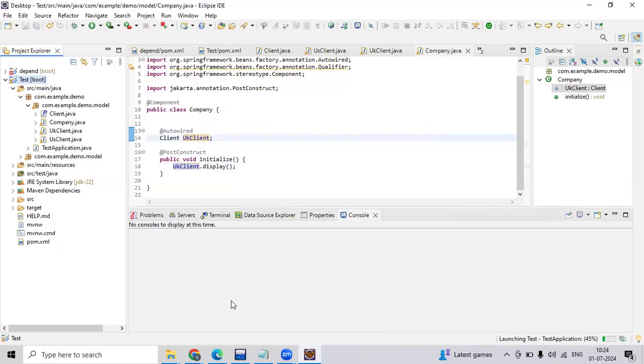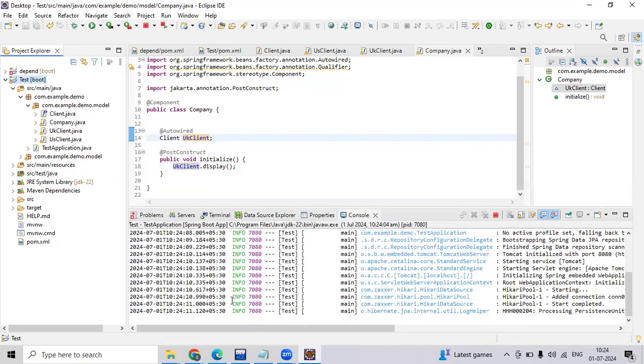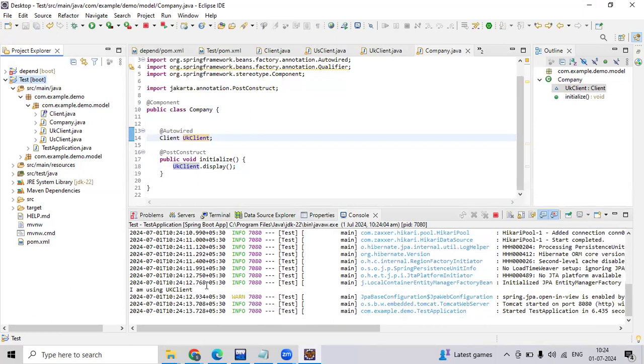It is printing the console message, but it is not able to start the server because the port is already in use. I will tell you how to change that in the upcoming classes. See, I am using UK client. So this is nothing but by name and by type. All these are field injections. What we have seen today is nothing but field injection.